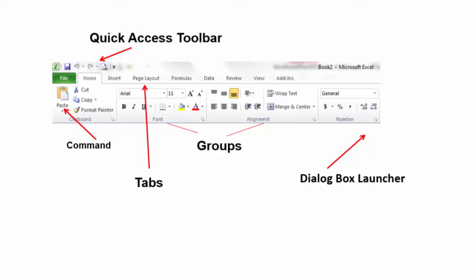It consists of tabs, groups, and commands, and yes, that little tiny arrow right there is a dialog box launcher, which has even more controls. The key is, the way I want you to learn Excel is to take each tab one at a time, find out what commands are on that ribbon for that particular tab, and you can do it by groups.